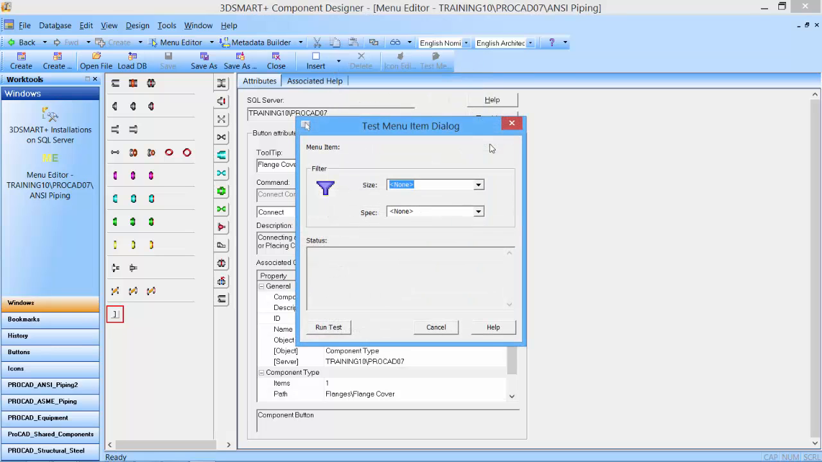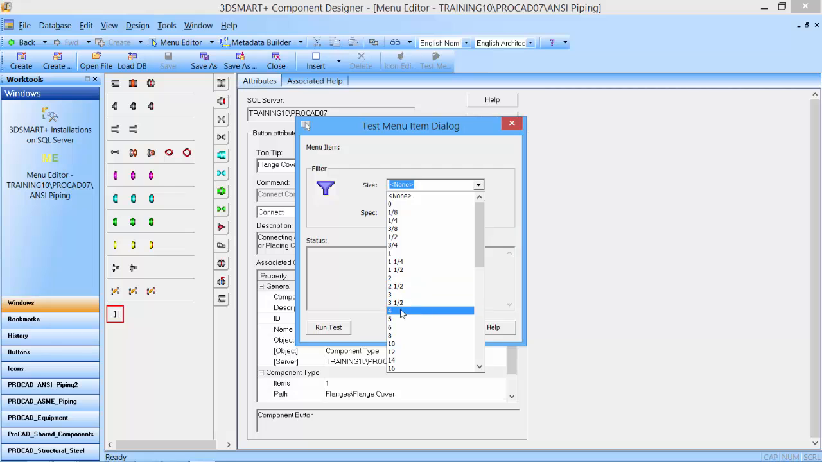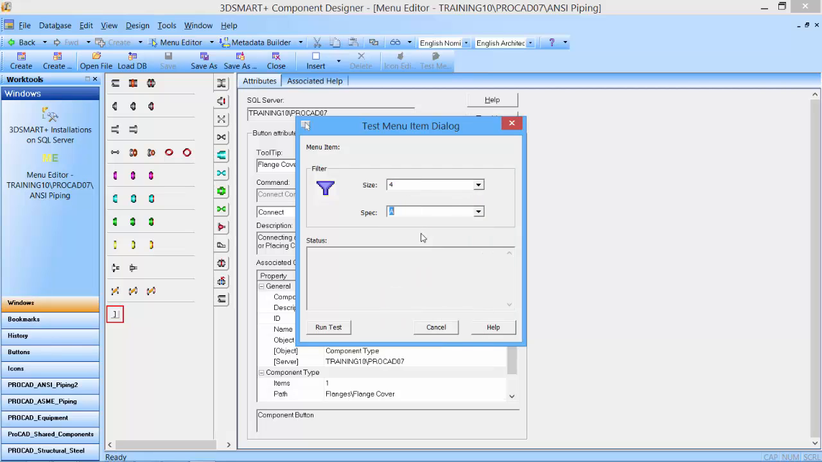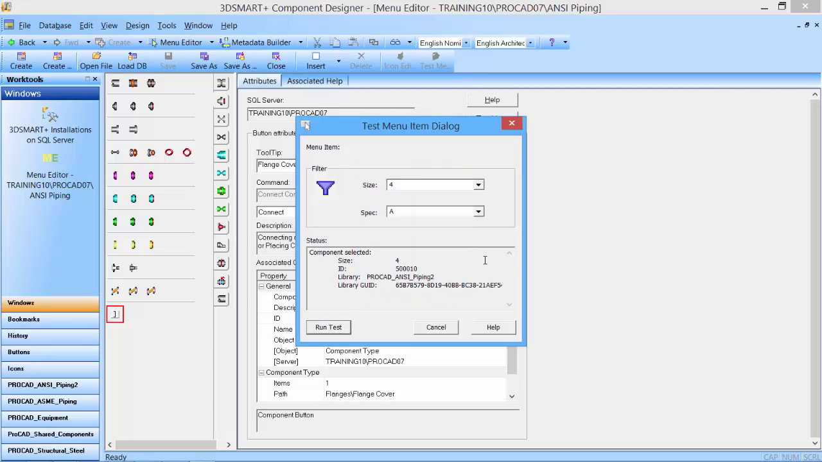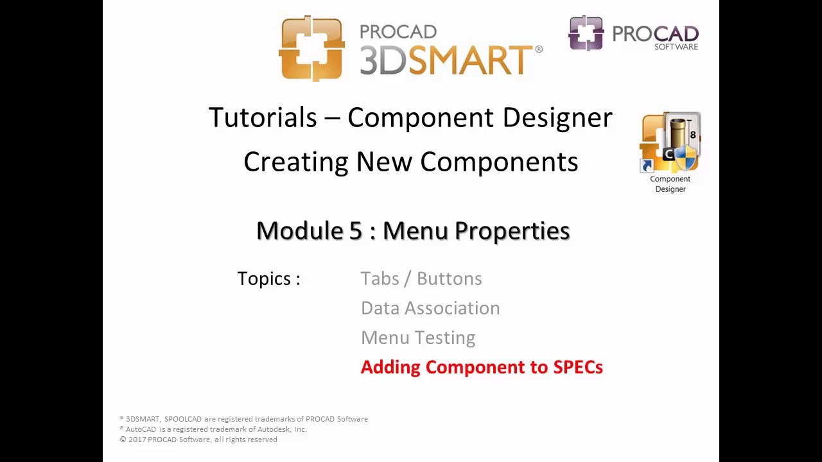We can actually test the item. We can set our size, say to 4-inch, our spec A, and then we can run the test. Brings up the menu that we would see on the screen in the 3D modeler, 4-inch size, and it shows us the information that would be placed. In order to do this, we would have to add the component to our spec A, which we will see in the next topic. The last topic in Module 5 is adding the component to the specs.